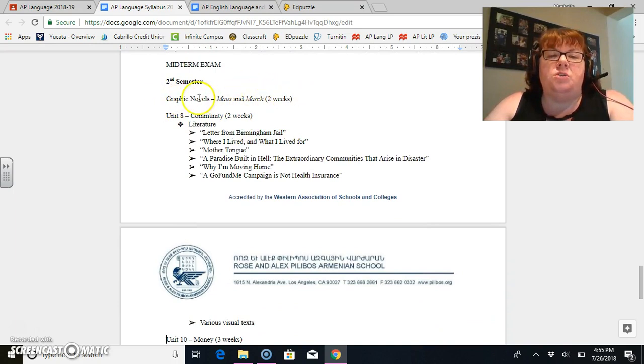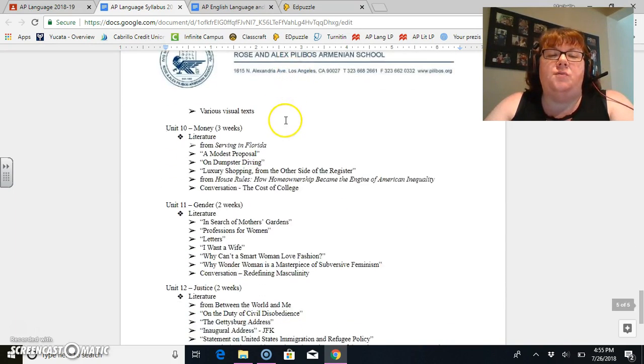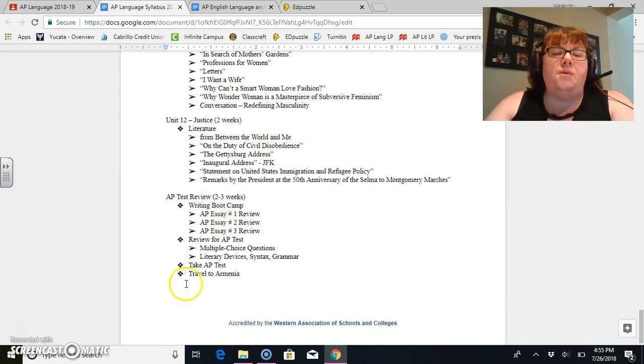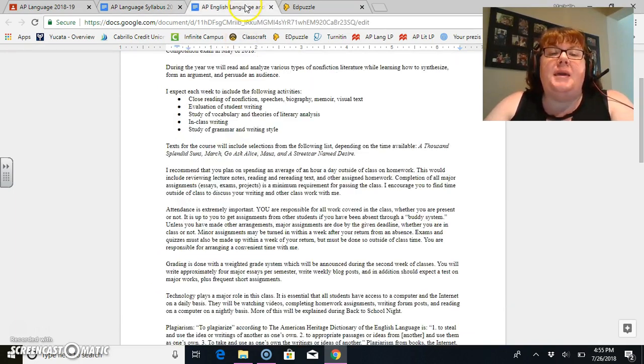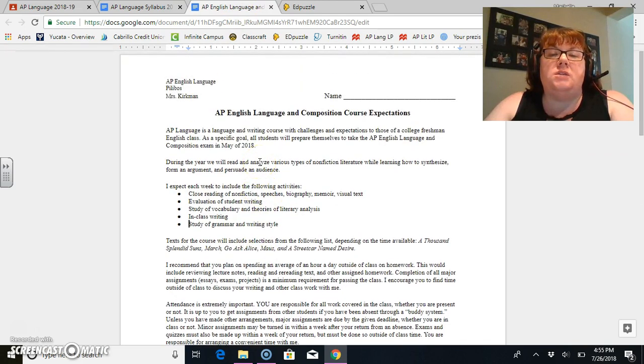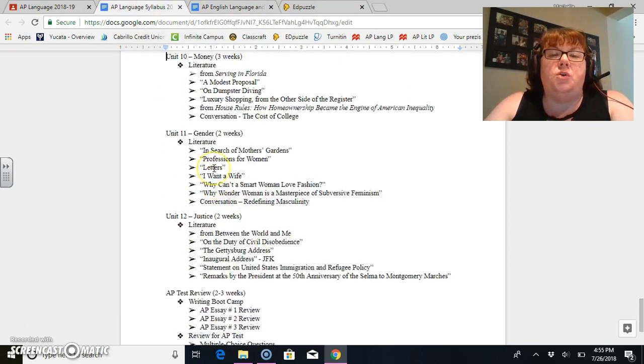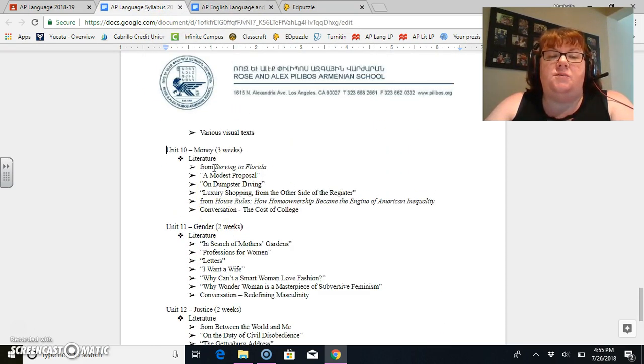The second semester will start with the graphic novels, and then we'll do 4 units from the textbook before we get into the test review. Okay? Make sure that you print the course expectations, sign it, and bring it to class with you on August 6th. And make sure that you save a copy of the syllabus for yourself.